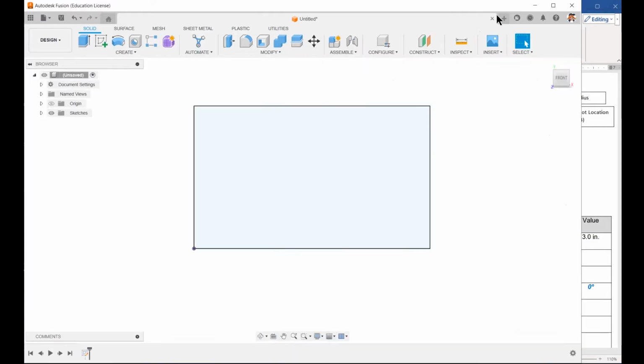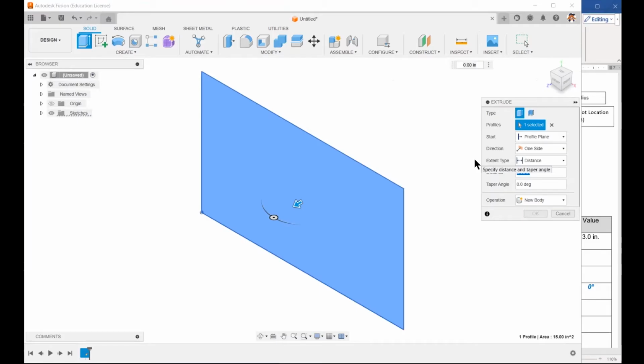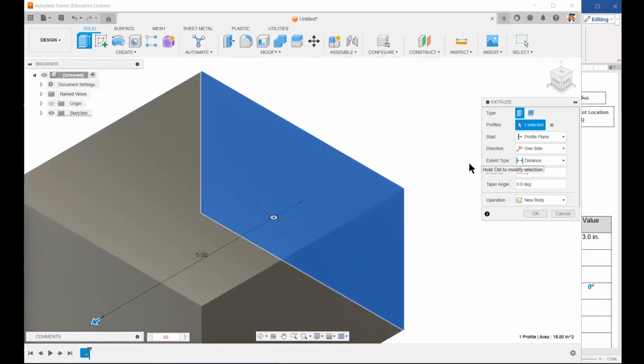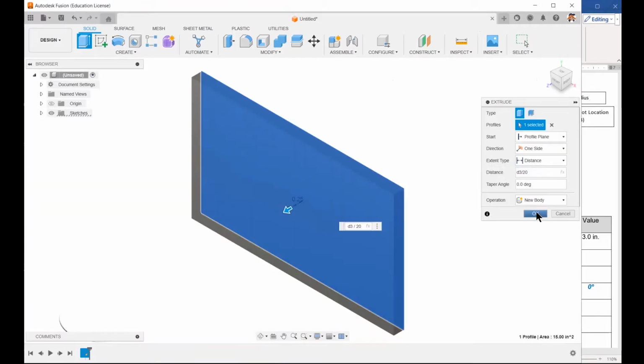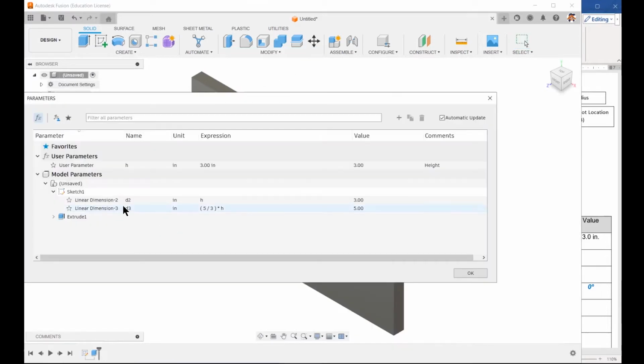So I'm going to go back to Fusion. I'm going to go to Extrude. I'm going to go to my isometric view. And for my distance, I'm going to put that equation in: D3 divided by 20. And we'll hit OK. Next, I'm going to go back to modify, down to change parameters, and I'm going to see that my extrusion is right here. We're going to open that up. And my extrusion is now D4, and that taper is going to be D5.